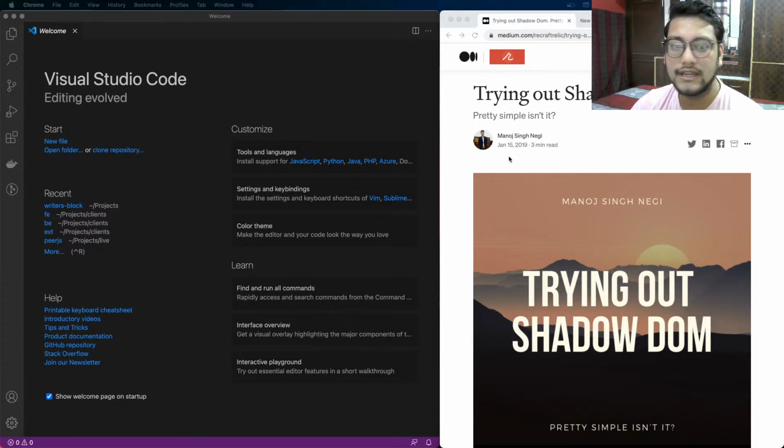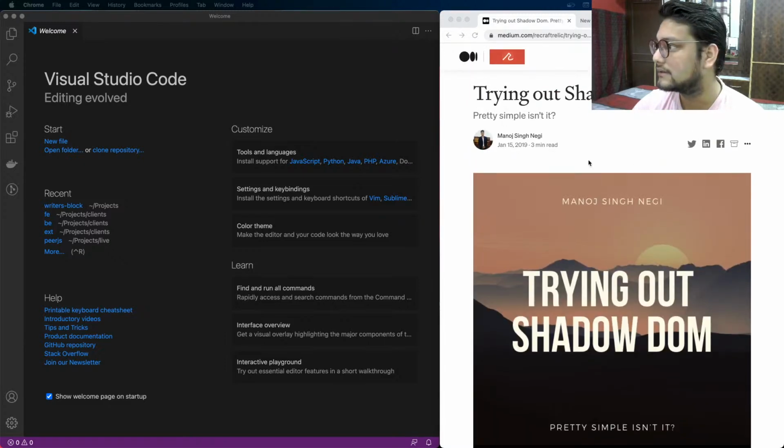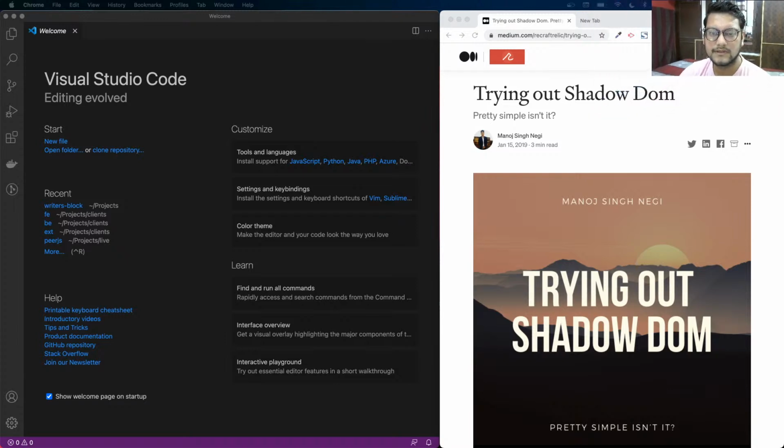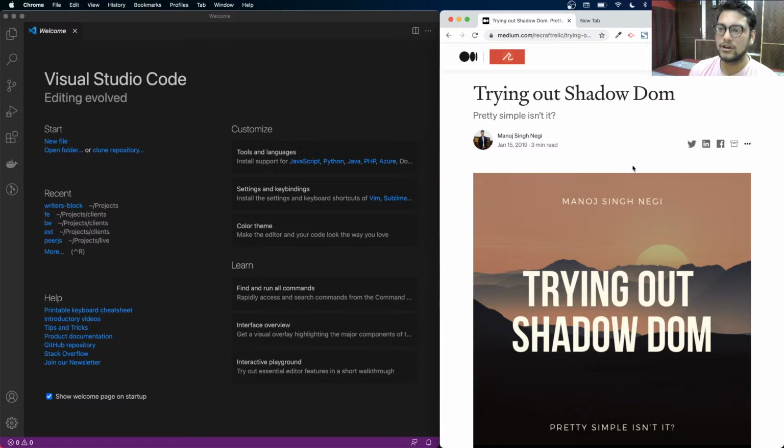Today we are going to talk about Shadow DOM, as you can see here. Basically, Shadow DOM is a secondary DOM which helps you create a copy of your DOM, where you don't have to worry about conflicting CSS and all that stuff. I'll explain in a bit.